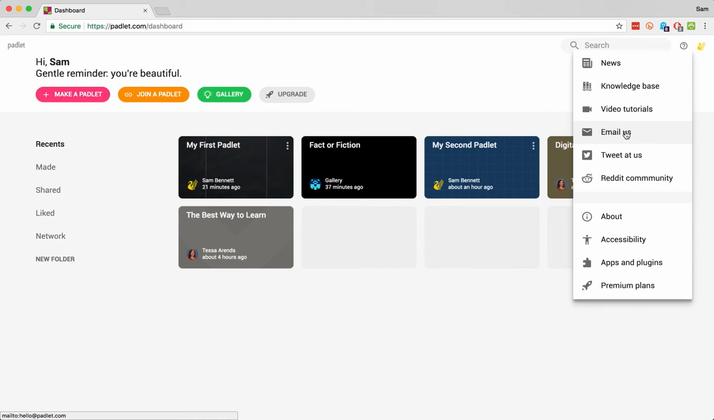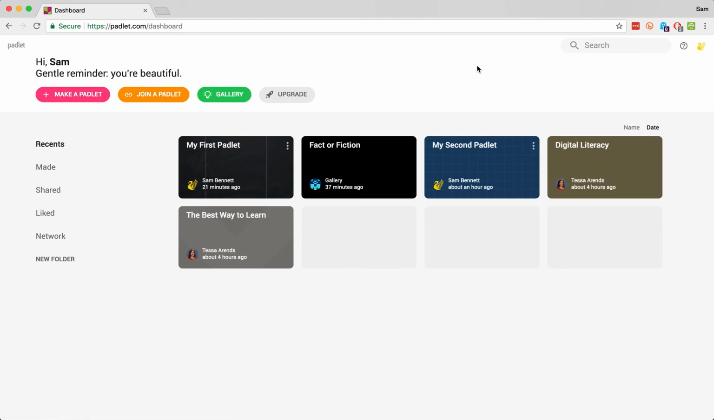Also, you can email them for support if you have any questions or concerns about how to use Padlet. So hopefully that gave you a good overview of Padlet, and you enjoy using it in your classroom.